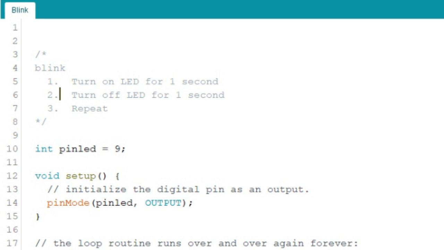There are 2 types of comments. The first one is a multi-line comment. It starts with the forward slash asterisk symbol and ends with the asterisk forward slash symbol. Anything in between is considered a comment and it will not produce an error. It can span many lines.